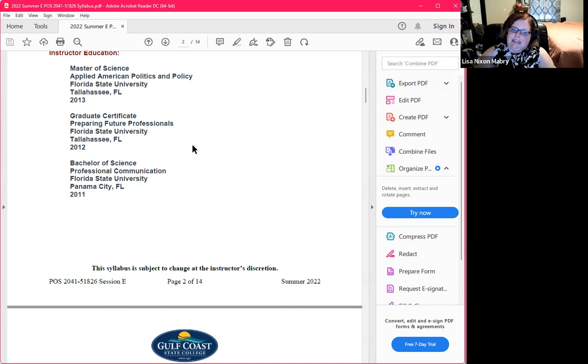It's not listed on here because I just have the top education, but I'm actually a graduate of Gulf Coast State College, before it was State College. So my diploma actually says Gulf Coast Community College. So that shows you how long it's been. I actually graduated from Gulf Coast in 2007. Yes, I just had to look at my diploma.